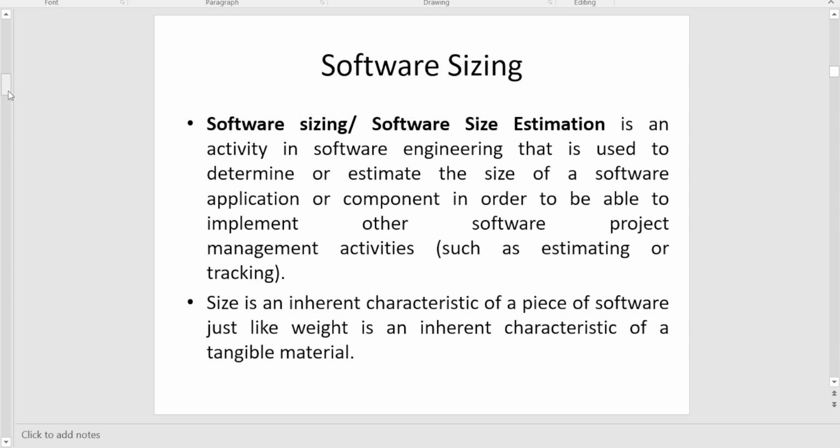Just as size is an inherent characteristic of a piece of software, like weight is for a human being or a tangible material, we are more focused on the size, and everything falls primarily on the size of the software. So based on the software size, we can estimate the size using software sizing matrices.